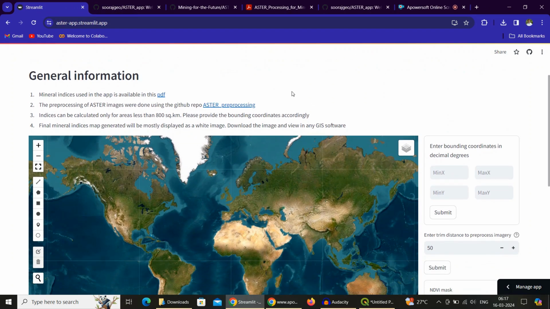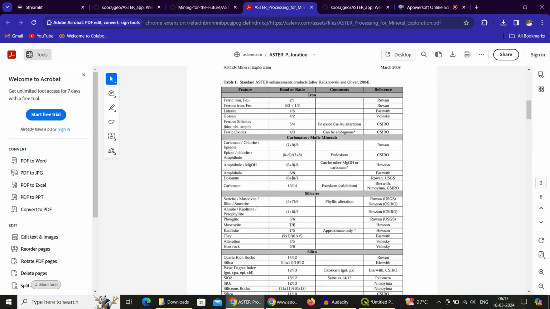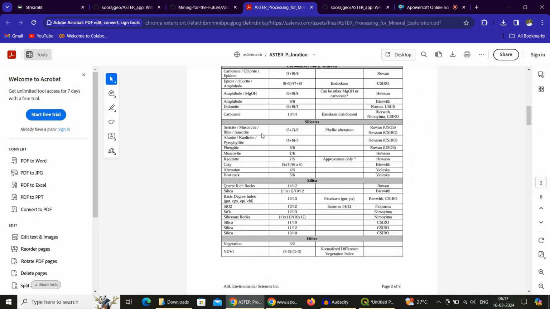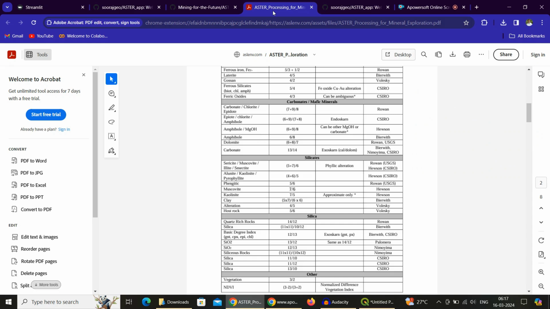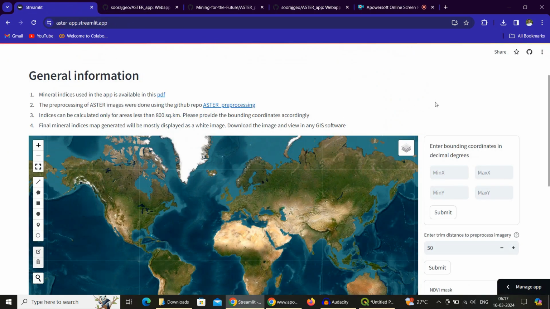So here, these mineral indices I have used are available in this PDF. If you go to this PDF, you will see the mineral indices here. So common indices I have included in the application. And one more thing, these indices can be calculated only for areas less than 800 square kilometer. So you have to provide the bounding coordinates accordingly. If it is larger than 800 square kilometer, it will not work.